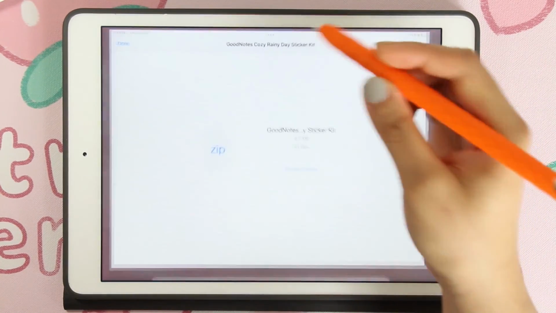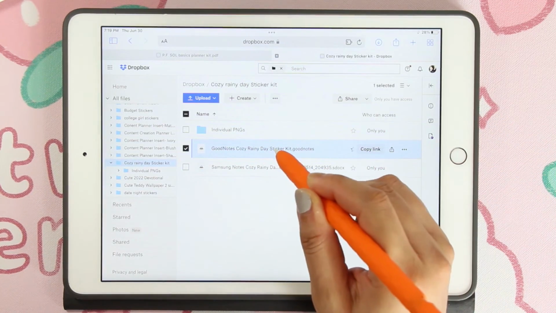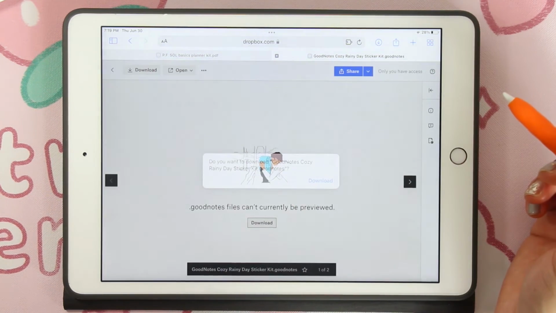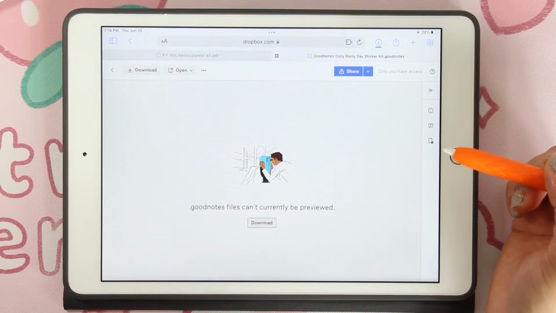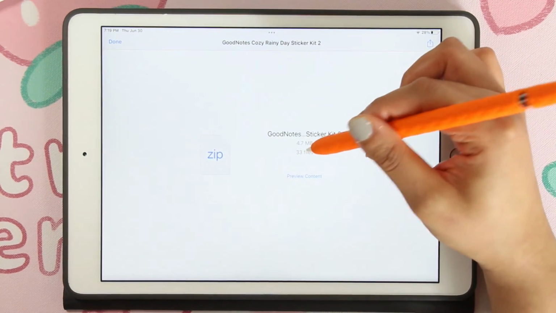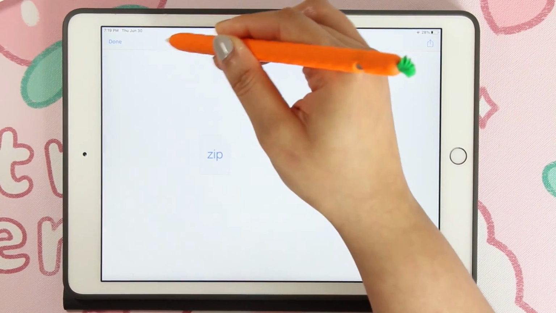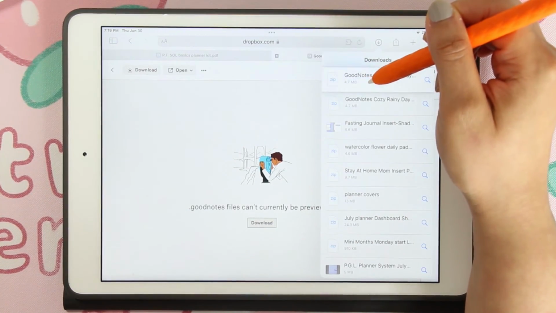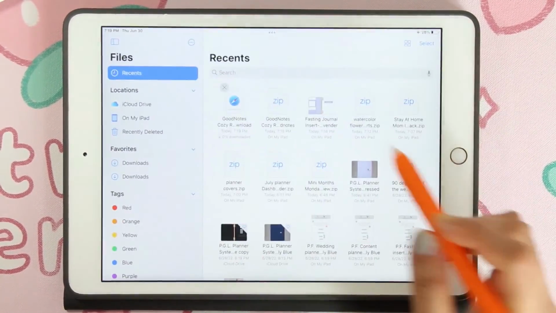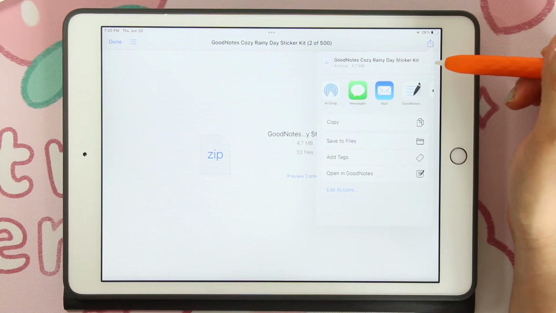Let's go back into Safari. Let me see something. What if I just click it? Download. I don't understand. What are you doing? Dacia's getting upset, yes she is, 'cause she doesn't understand what's happening.